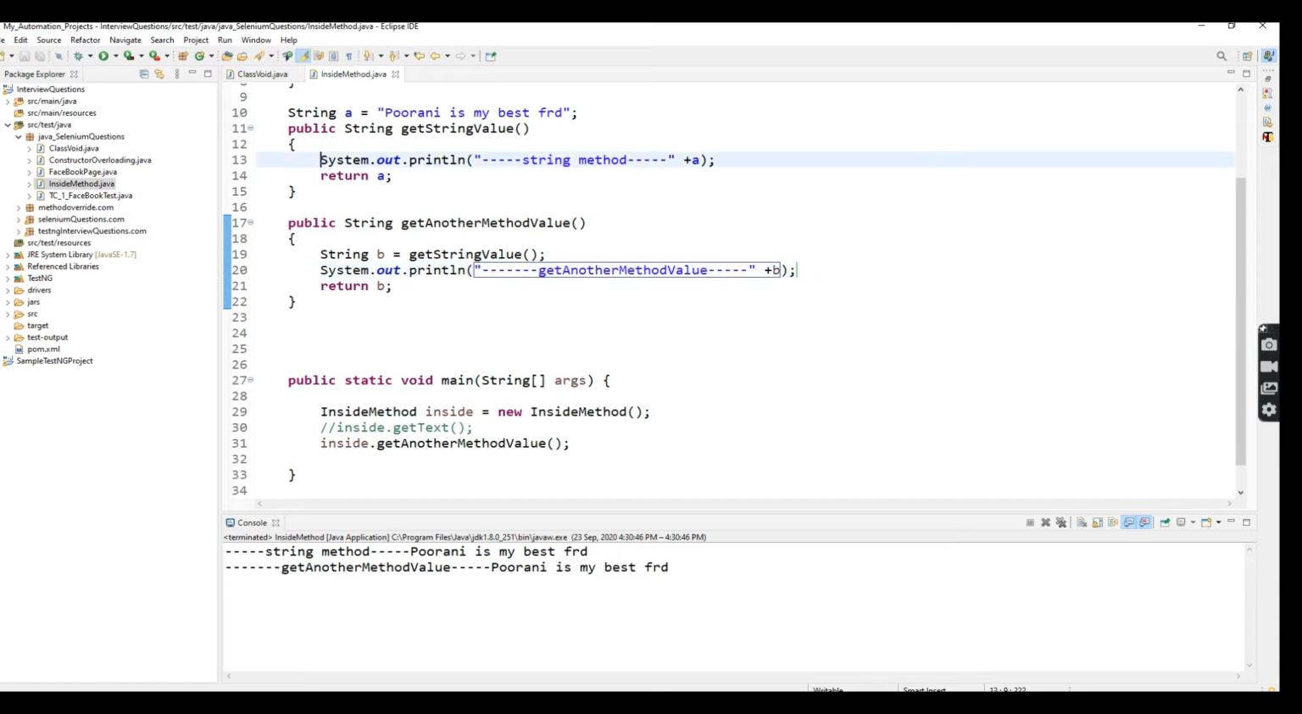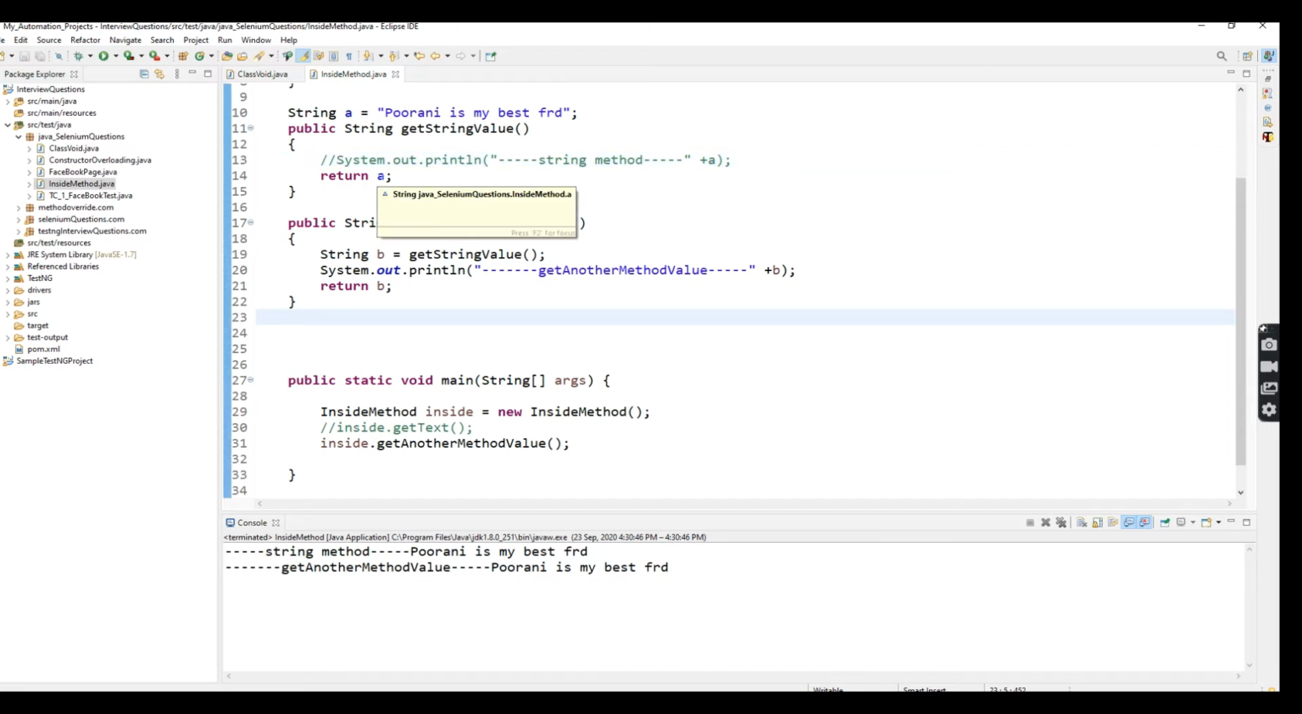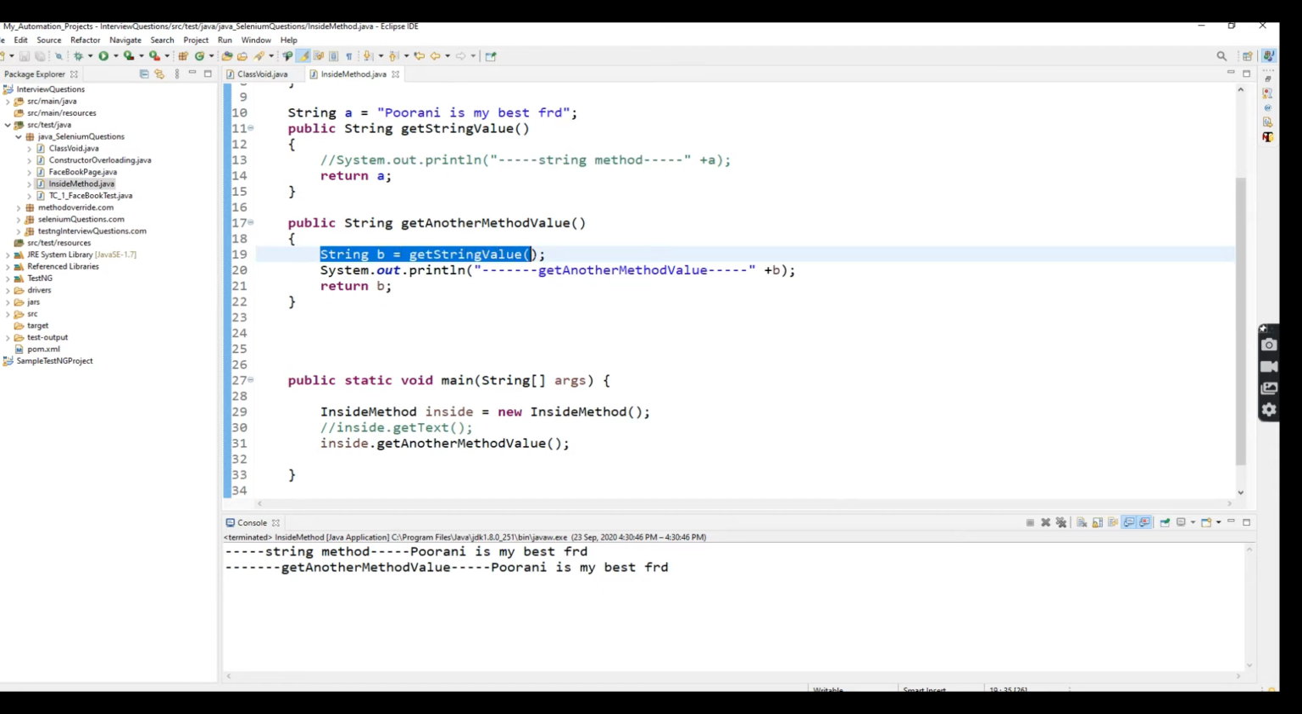So I'm just commenting it out. So it will return the value only. I didn't print anything inside get string value. It will be printed here only. So this line is referring to this method. Okay.